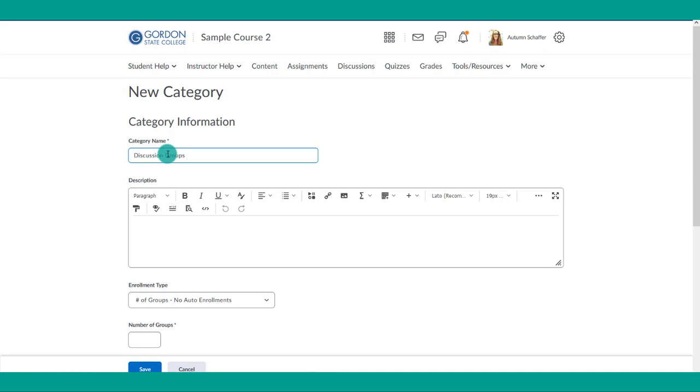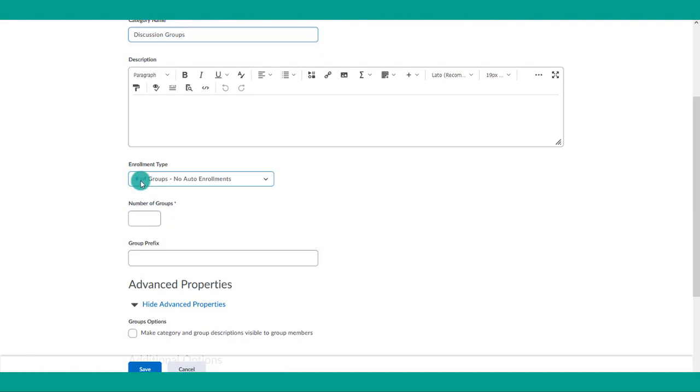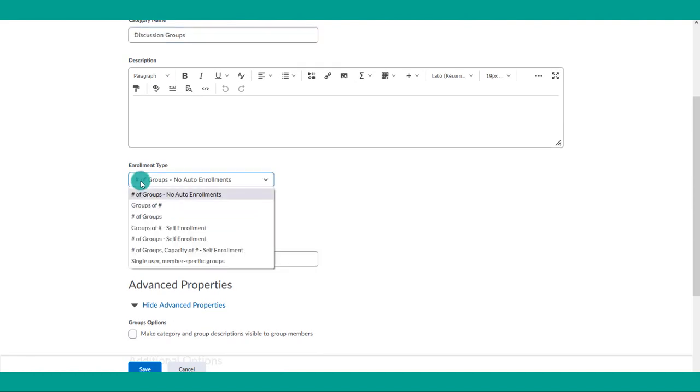I'm going to have one discussion question. I'm going to have different people in different groups discussing the same thing. So under enrollment type, we are going to choose how we want people to be enrolled in these discussion groups. The ones that say no auto enrollments are not going to auto enroll the students, which means you're going to have to go in there and choose who goes in what group.